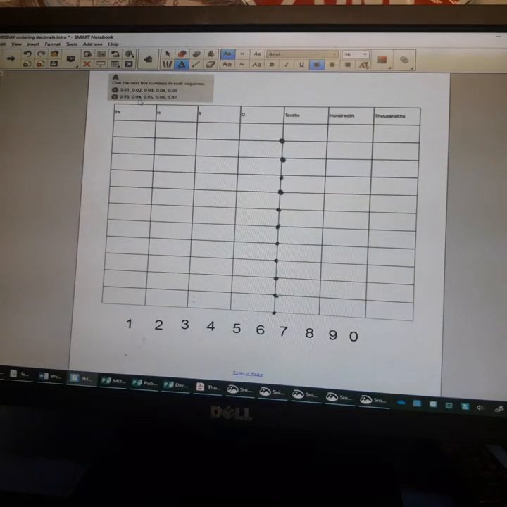Okay, this is from the A sheet. It comes first on the A sheet. It comes a bit later on the B sheet. So you need to watch the right video for this task. Okay, so it says here, A1, give the next 5 numbers in a sequence.